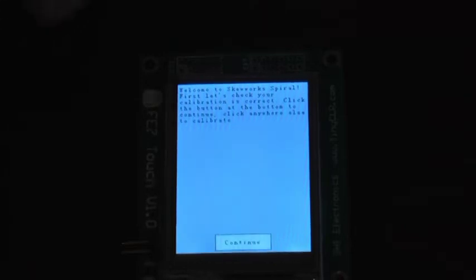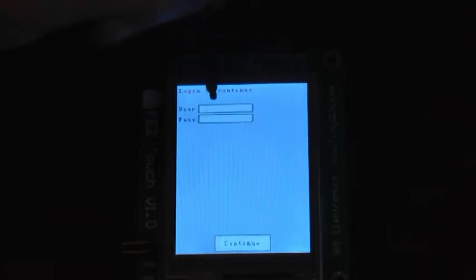So we're going to start here. First time through, I don't have any calibration data in here, so it's going to bring up the calibration screen for me. Once I'm done, I can just go ahead and click continue. I added in a username and password requirement on this form just for fun to show off the new text box that we've added.